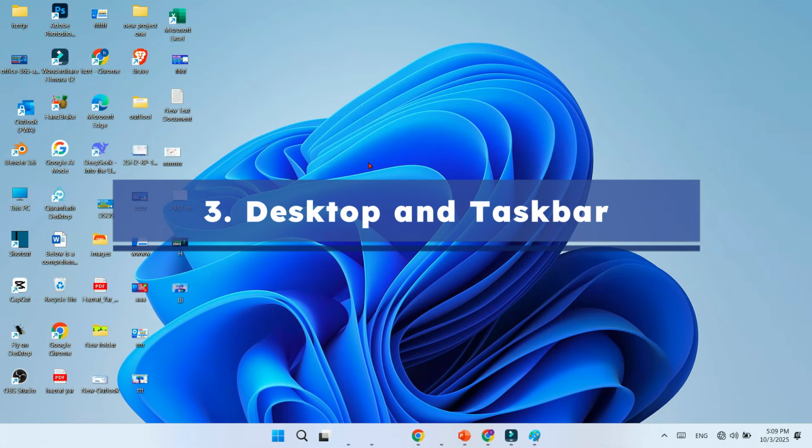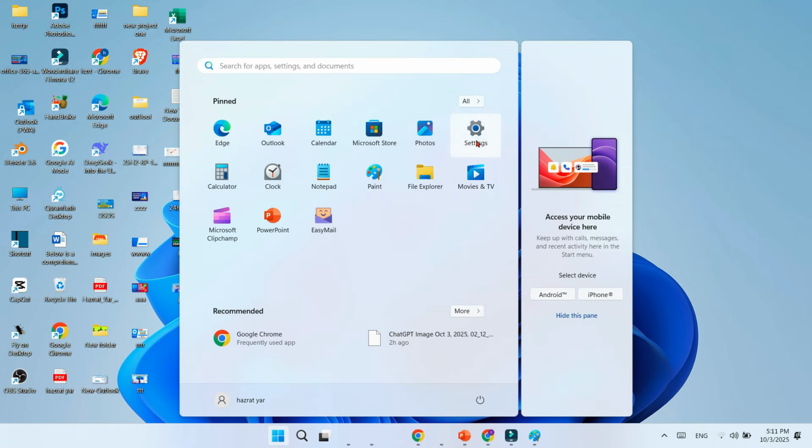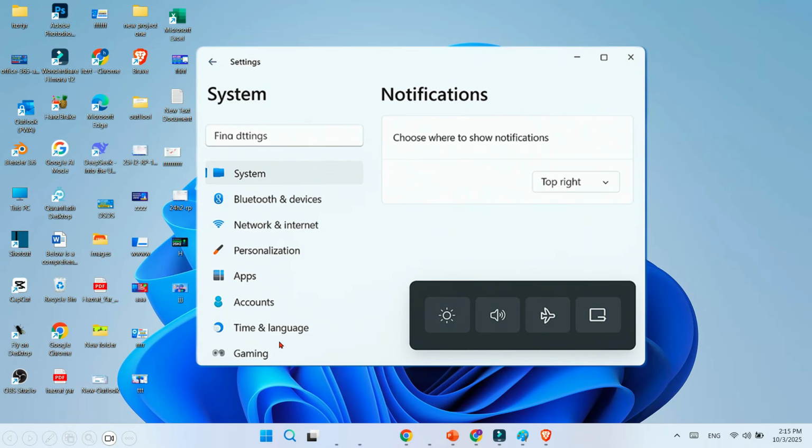Desktop and Taskbar. On your desktop, you can move the brightness, volume, airplane mode, and desktop indicators to different spots on the screen. Just head to Settings, then System, then Notifications, and choose the pop-up position you prefer. For IT admins, pinned apps now show up on the taskbar automatically, without needing to restart Explorer.